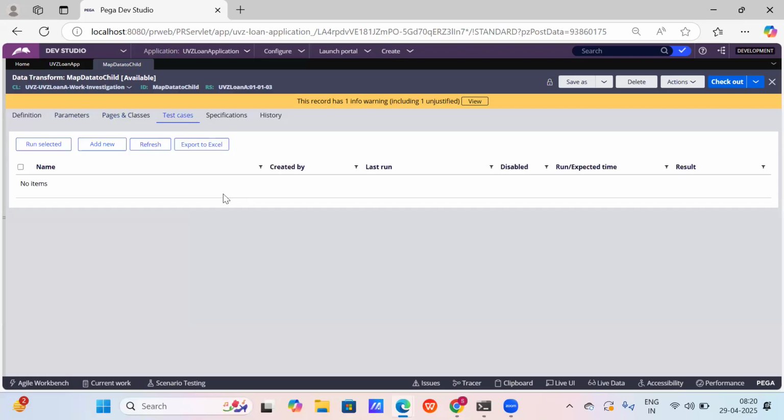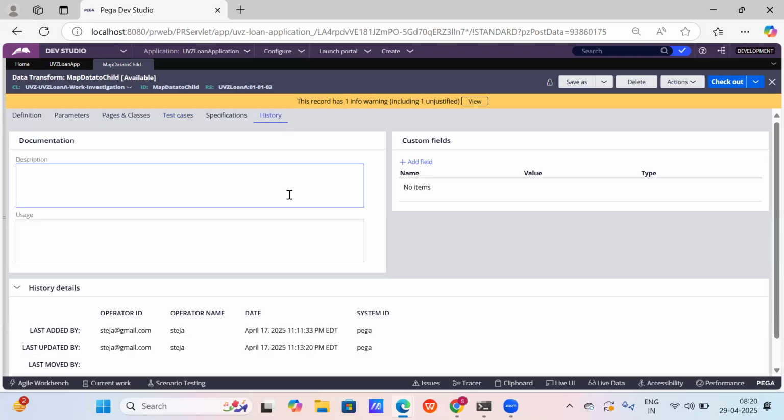Test cases, don't worry, are not that important for now. We can ignore the test case part. And history, what does history mean? History is the same for each and every rule. The modifications that you make now will be captured in the history tab. You can go and check the previous versions. I will not explain much about history or test cases, as they are not required, but the important things are definition, parameters, and pairs and classes. Clear?